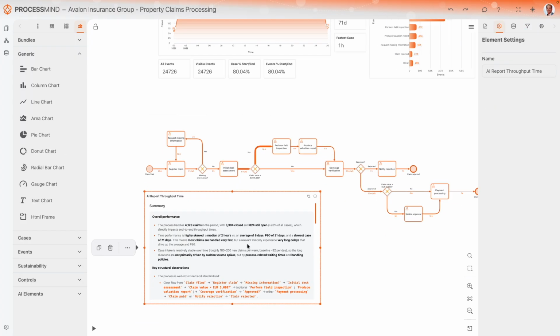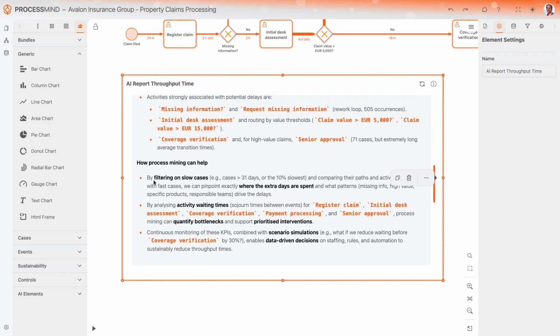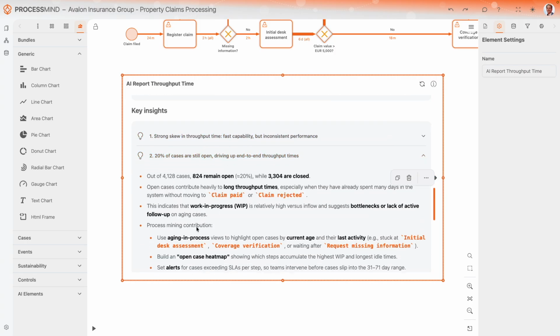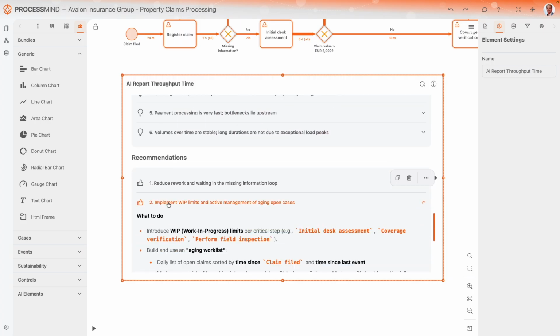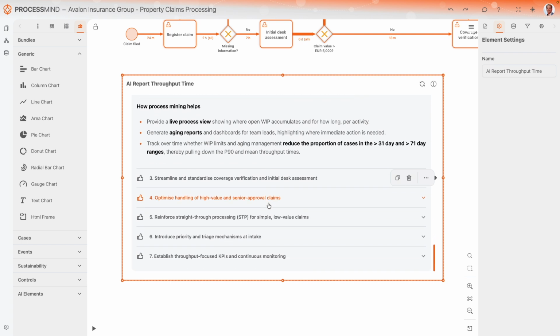Now that AI has finished processing all my data, including all the graphs, it gives me a summary of all the findings it has based on the data. It gives me an overview of the number of cases, claims, the throughput times, etc. It will also give me guidance on where I can probably set filters to see certain behaviors. It gives me key insights, for instance that 20% of the cases are still open, but it also gives me information and recommendations, for instance the implementation of work in progress limits and activity management engaging open cases. So all kinds of things that I could do.